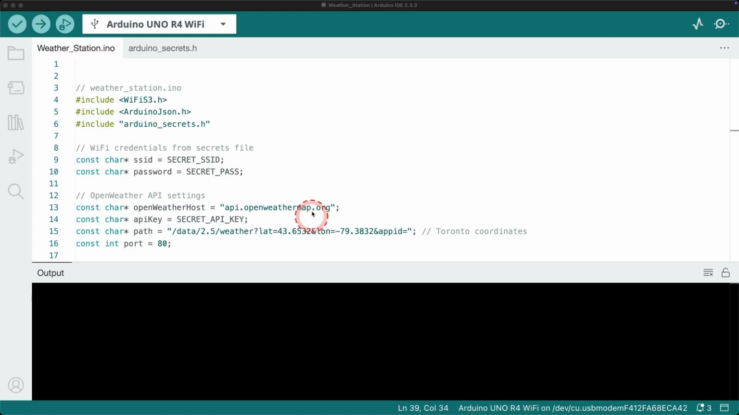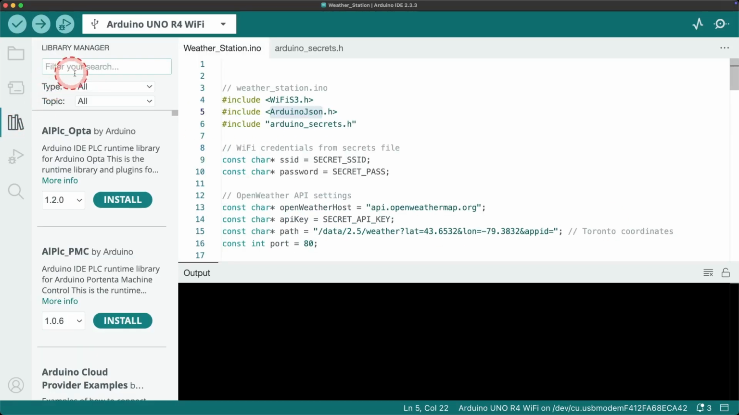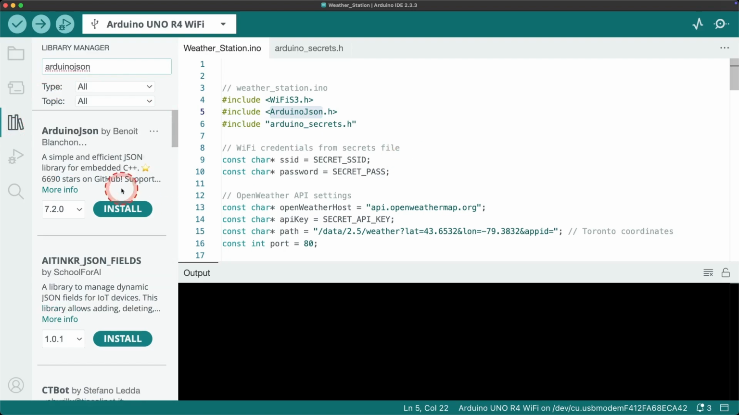At the top of your sketch, you will see a library called ArduinoJson that is being used. You might need to install this. Click on the Library Manager tab and search for ArduinoJson. Click and install the latest version.